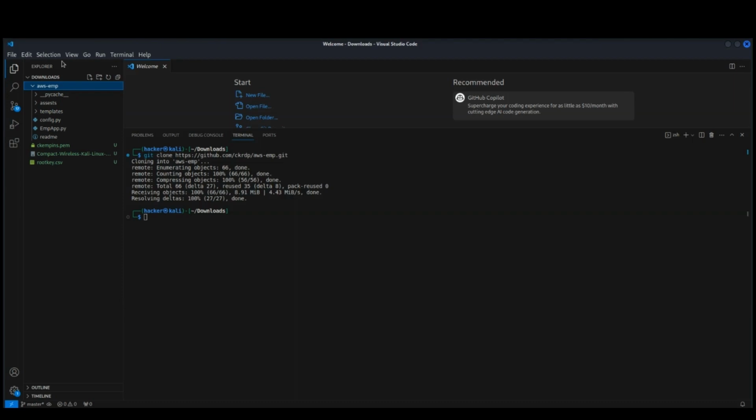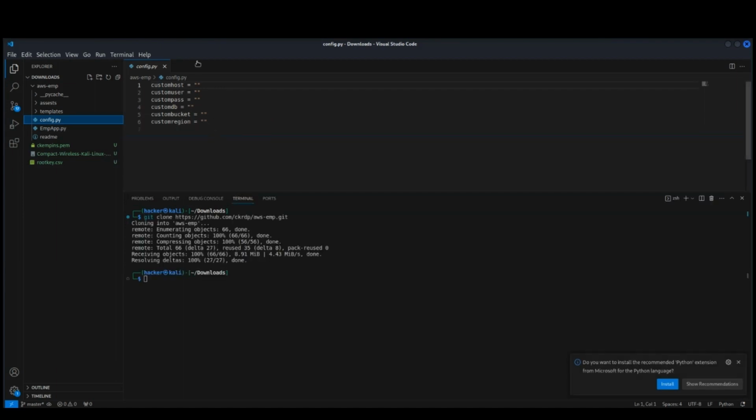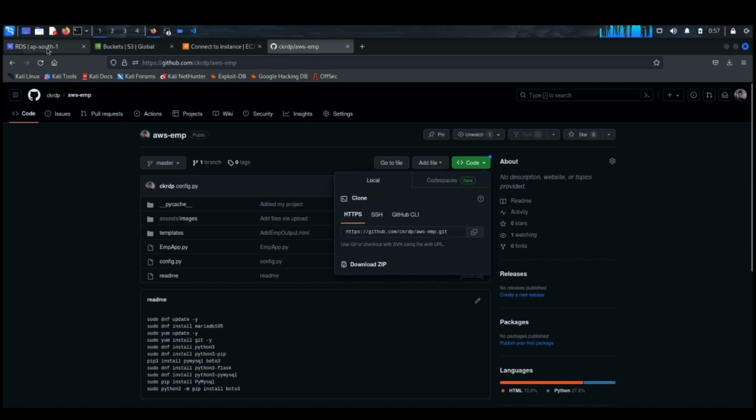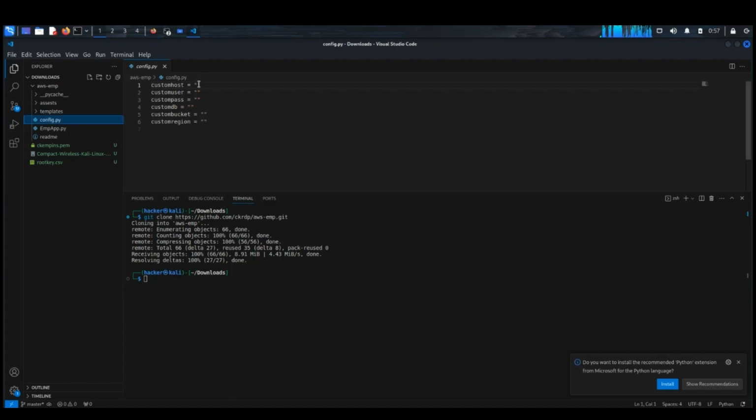See, AWS EMP is found here. Yes, all the files are okay. Move to the configuration file. So you need to update these parameters. The host value is nothing but the endpoint of RDS. This is found here. Copy it. Paste it. Then the user is admin.